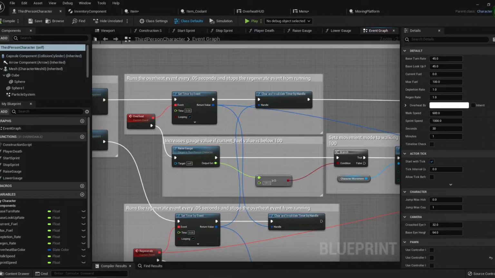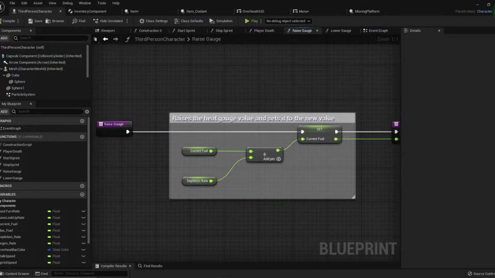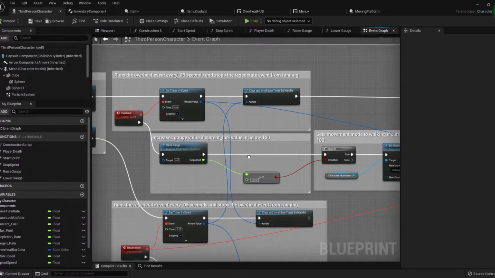Next up is this code that is being iterated through each time. I have a function here that raises the current fuel value by the depletion rate and sets the new value. So as the button is being held, it raises the heat gauge through the timer, iterating the code every 0.5 seconds. Let's get back to the event graph here.